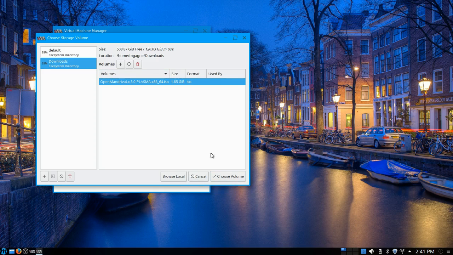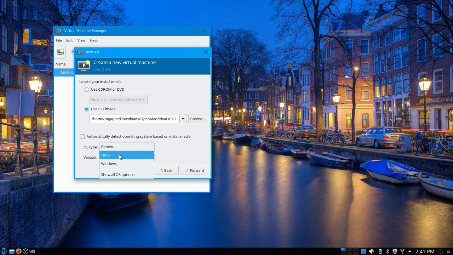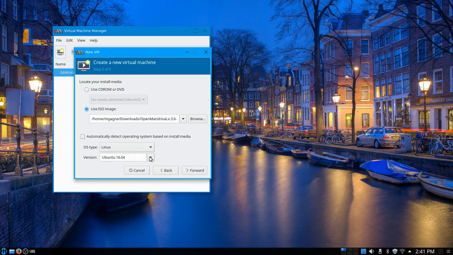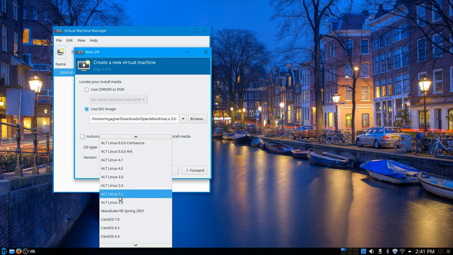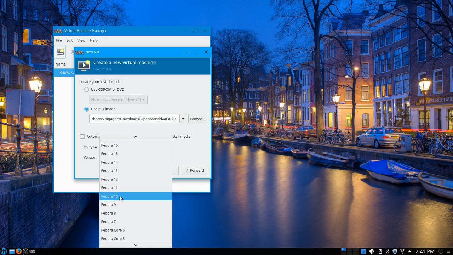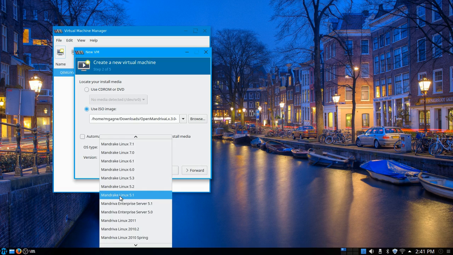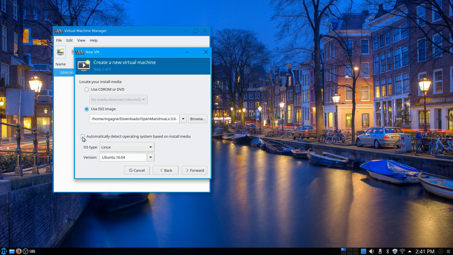So I'm going to say that's cool. That's what I want. So choose volume, and go forward. Automatically detect the operating system. We could do that, or we could say it's a Linux system, and in here we've got all sorts of different distributions, so we could pick and choose. But what I'm going to do is say show all options. Let's scroll down here. There you go, Mandrake Linux, Mandriva Linux. Is there an OpenMandriva? I see no OpenMandriva. So we're just going to let the system figure it out on its own, okay?